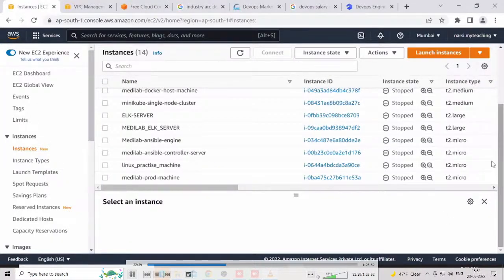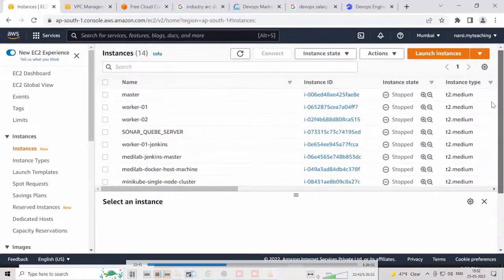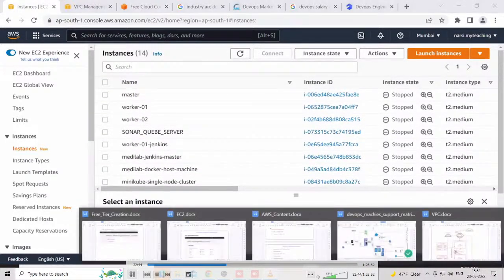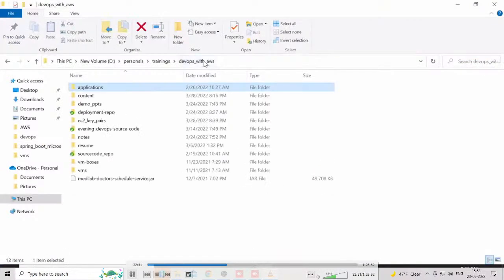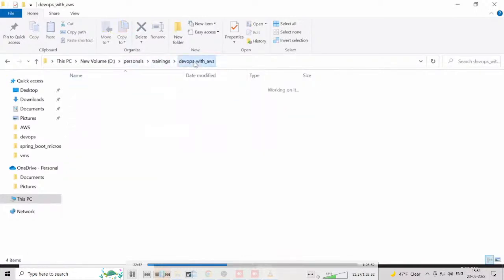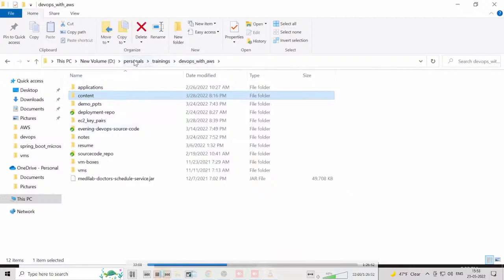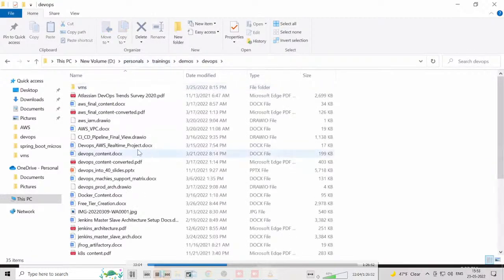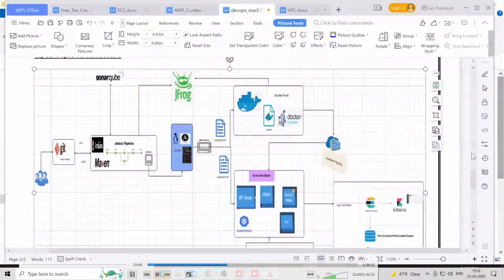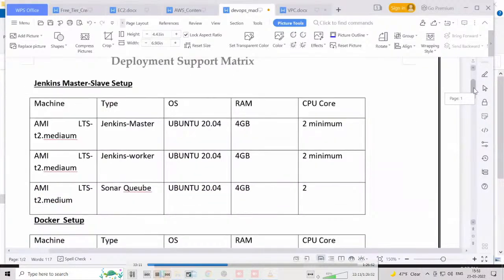Are these tools free for practice? Actually, one moment. I have already created a DevOps matrix, let me go and open that. Personal trainings, demos, DevOps. I think it is here itself. Let me pull it up. See this, these are the machines.